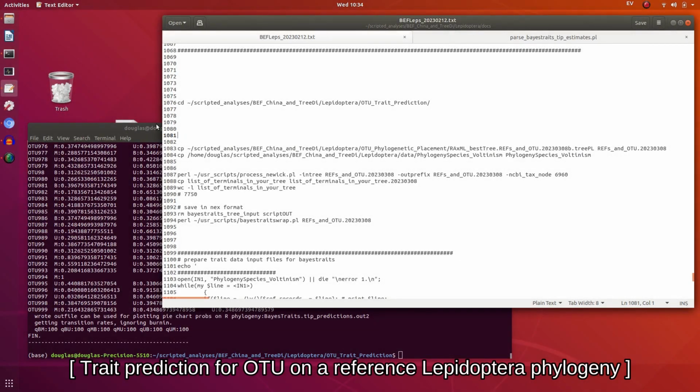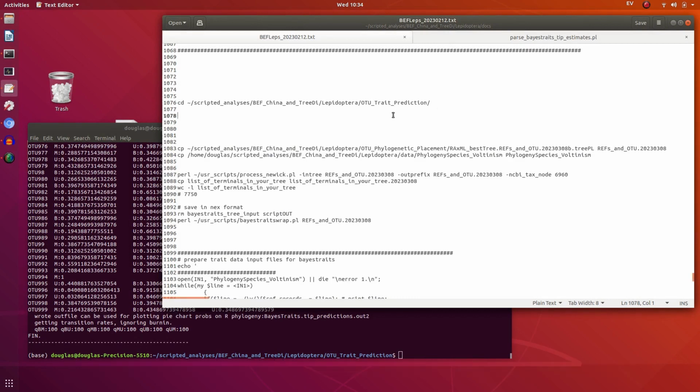Today's job, now finished, is implementing Bayesian trait assignment of some query OTU on a large phylogeny. Now, Bayesian trait modeling, I've been doing this quite a lot the last couple of years. I've done this for bees, for actually two different projects for bees.